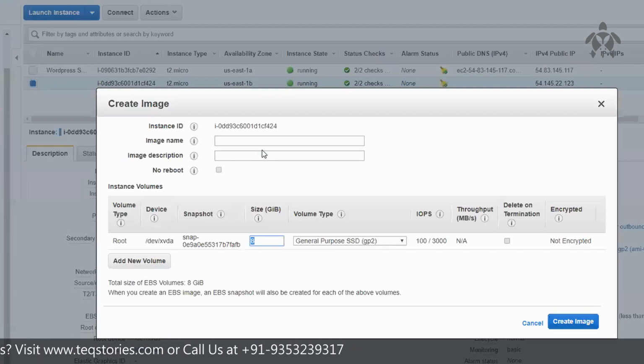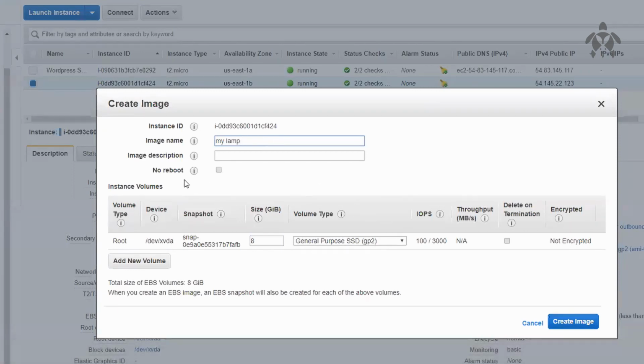It is asking for the name. You can give it a name. You can say my lamp, because this is a LAMP stack. There is an option called no reboot. Now you should not check mark it, okay? So what did you see?